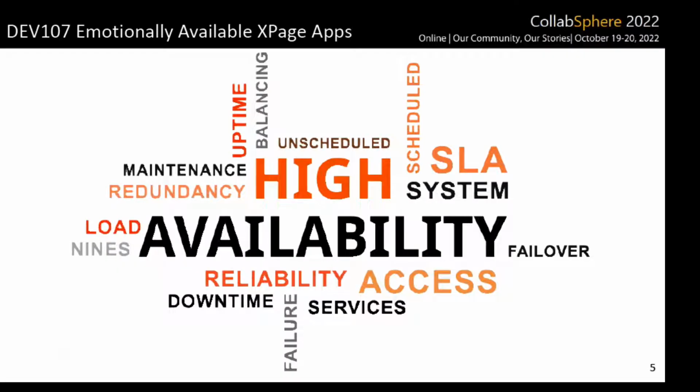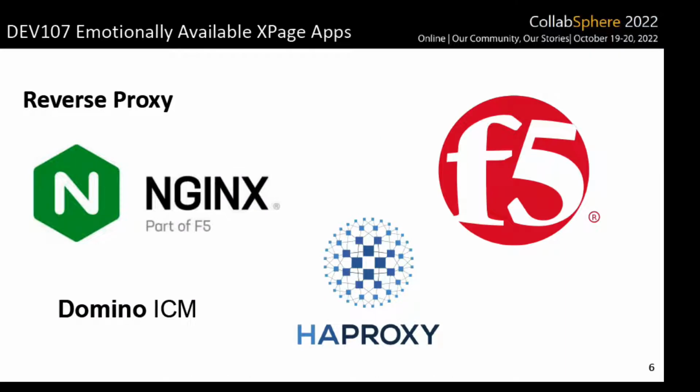The word cloud in this slide kind of illustrates some of the things that we associate with high availability: load balancing, redundancy, and failover. One of the technologies that has essentially become synonymous with high availability is reverse proxy, and this slide demonstrates a couple of different types of reverse proxies that are out there.